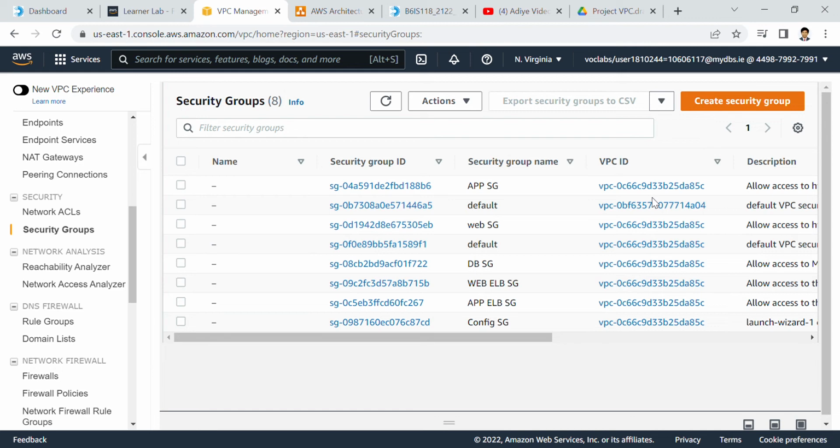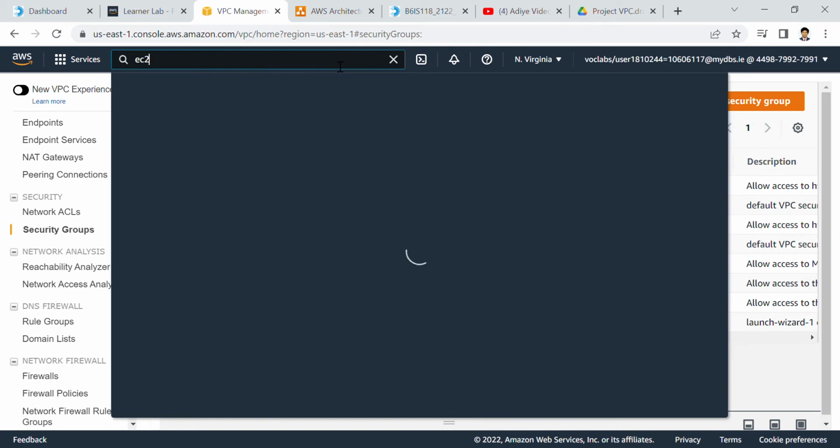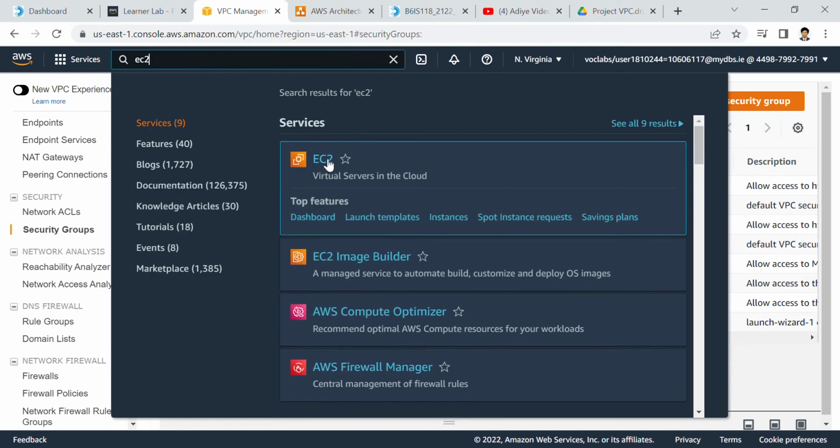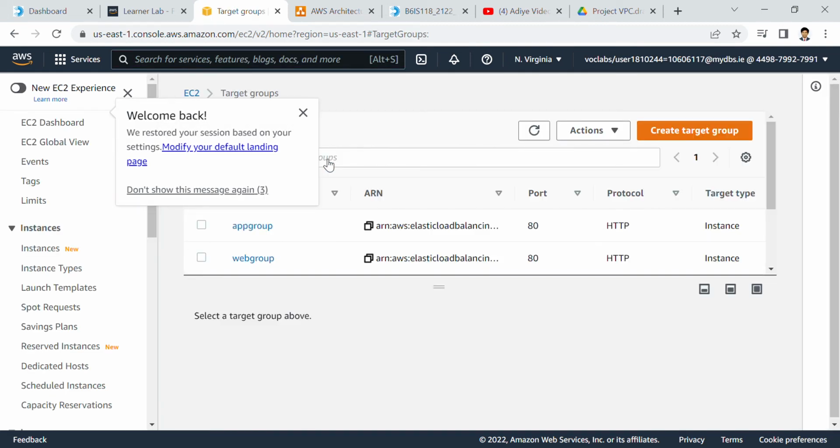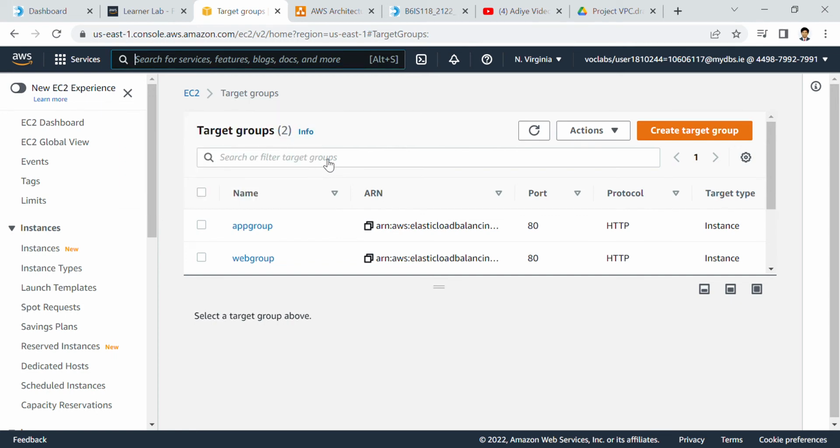And now once you are done with the security group, create an EC2 instance. Go to the services at the top of the bar, click on services, search for EC2, then click EC2, so that it will open the EC2 instance page. Now you are going to launch a new instance. Go to instances.